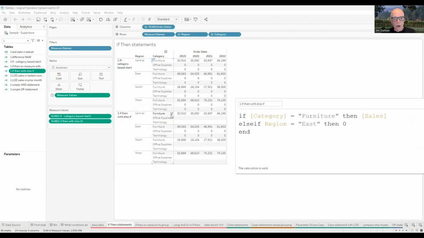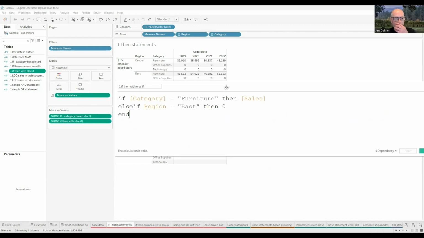We see here all the furniture categories, we've recorded the sales. In the region equals east, first, we check the category equals furniture, and for these records, we record the sales. For all other records in the east, we've returned a zero, and everywhere that the category is not furniture and the region is not east, we return a null. And that's how an if-then statement works.